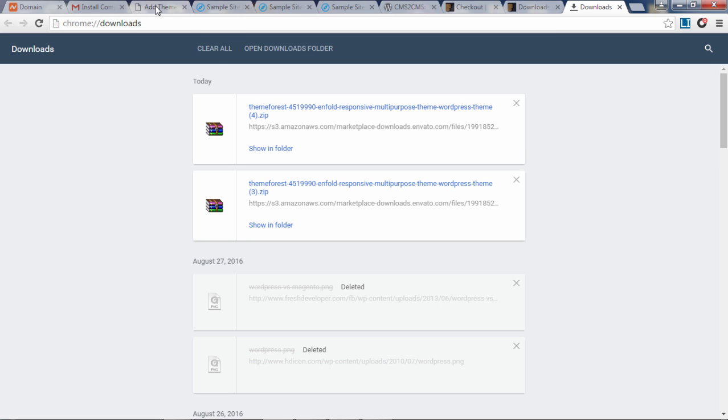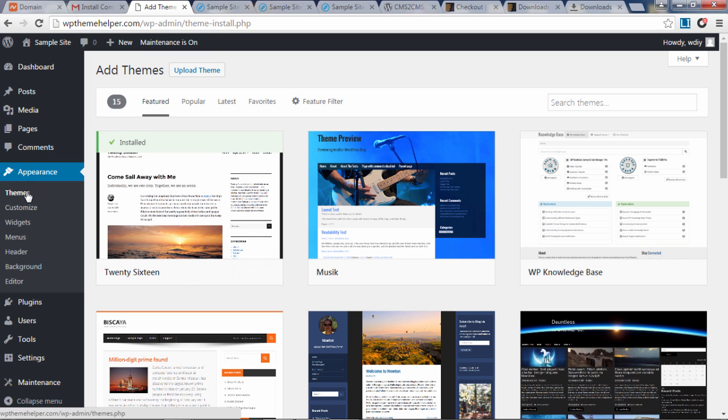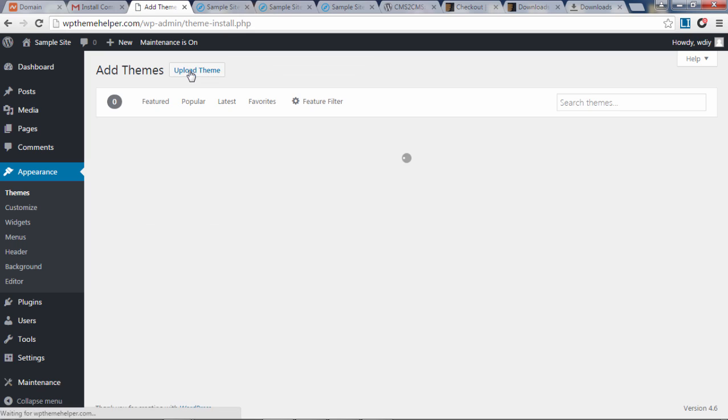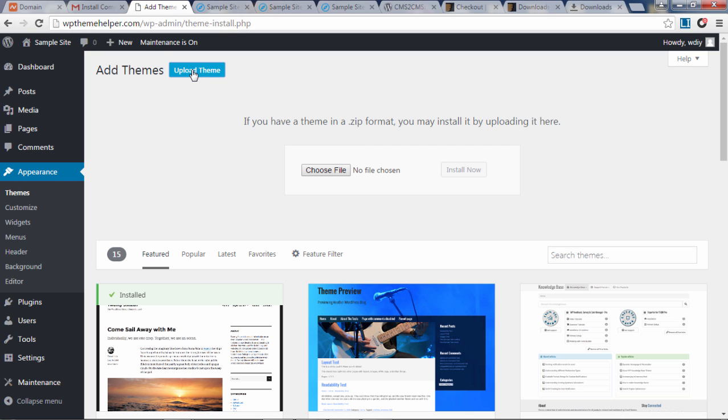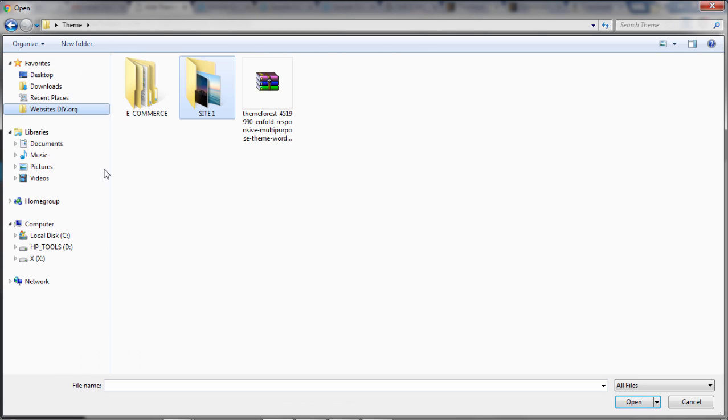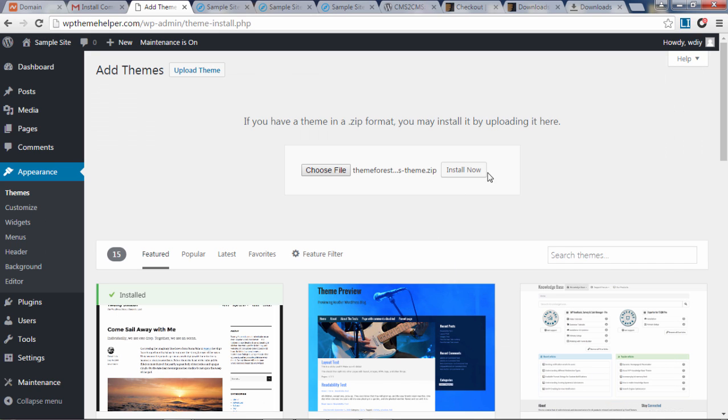So I'm going to go back to the dashboard, and under Themes, I'm going to click on Themes, and click on Add New again, and I'm going to upload this theme that I just downloaded. So I'm going to choose File, pick my folder, pick the zip file that I've downloaded, and then click Open, and click Install now.